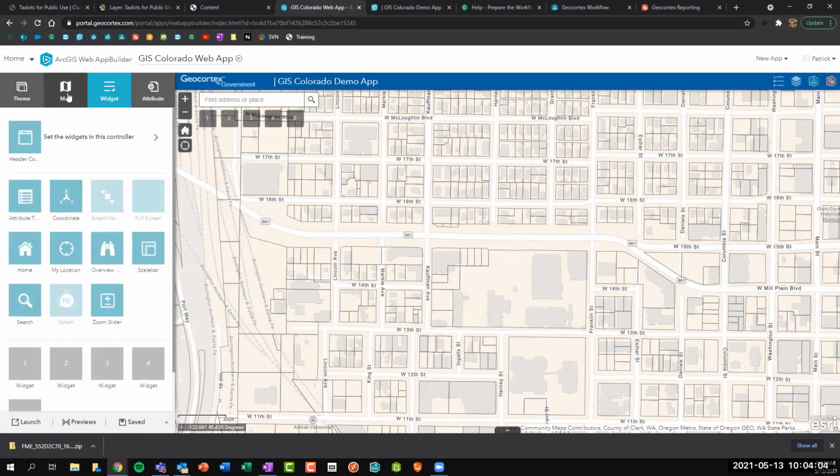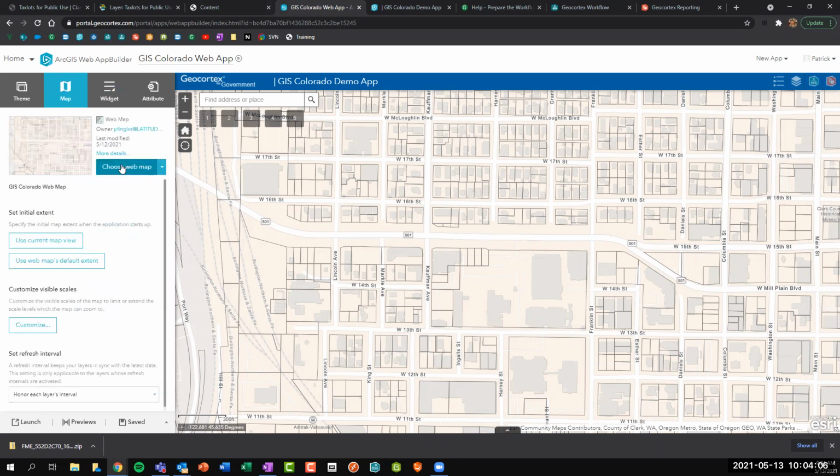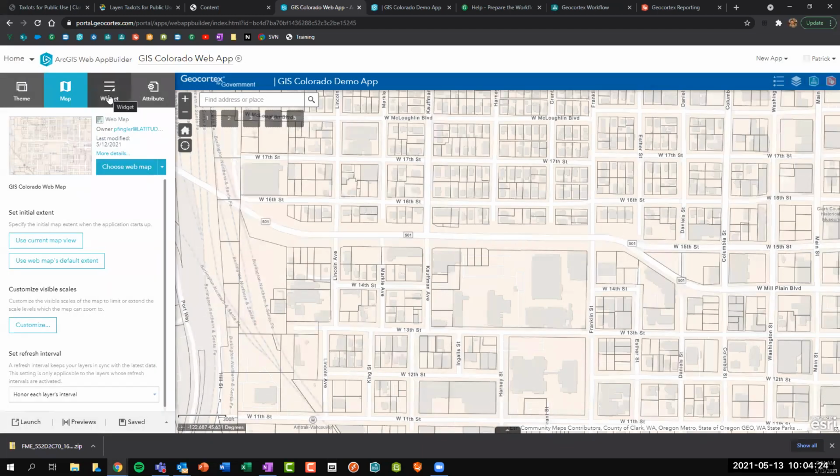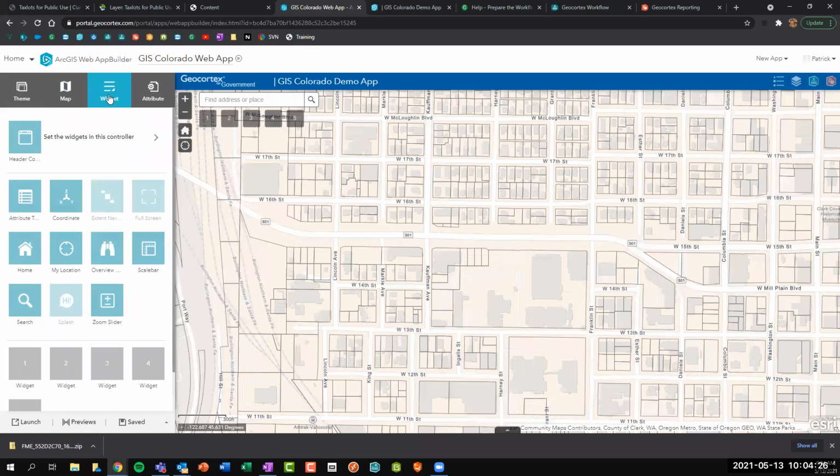And typically the first thing that you would do in Web AppBuilder is you'd connect it to a web map. So again, in the README file, I've given you a link to the web map that I've decided to use for this. It's just a simple web map referencing that tax lots layer. But here you can see I've referenced it. Now, when you go to the widget tab in Web AppBuilder, this is where you can define what tools you want to be available to your end users.